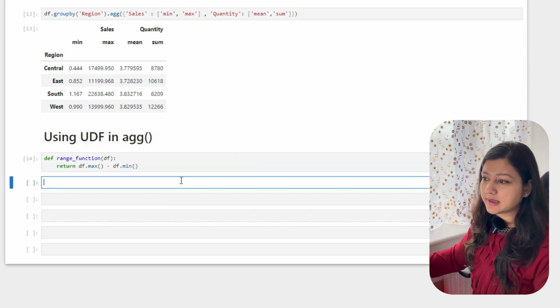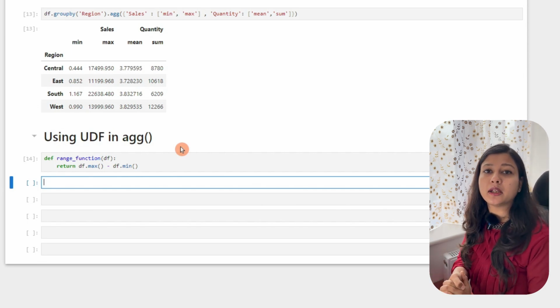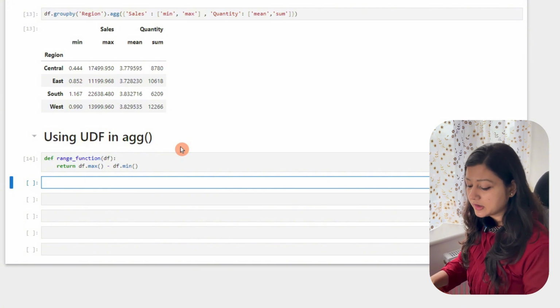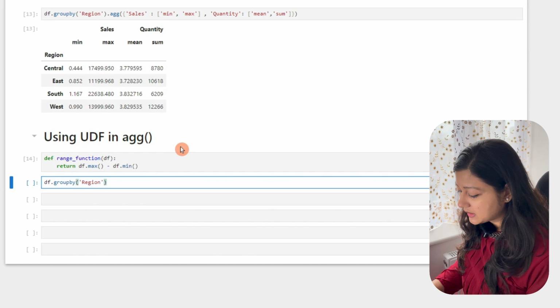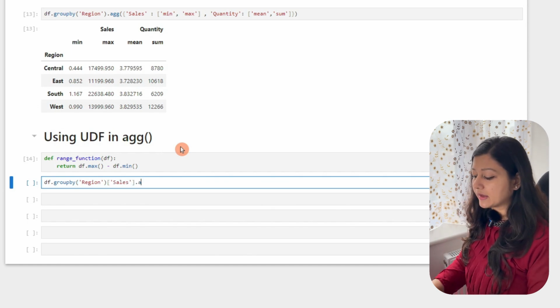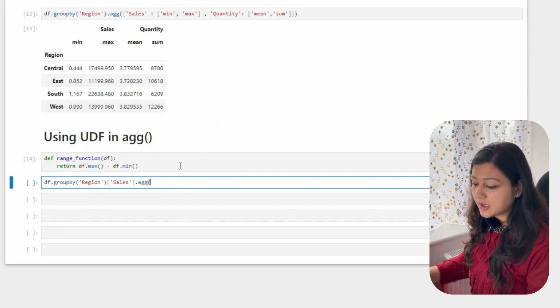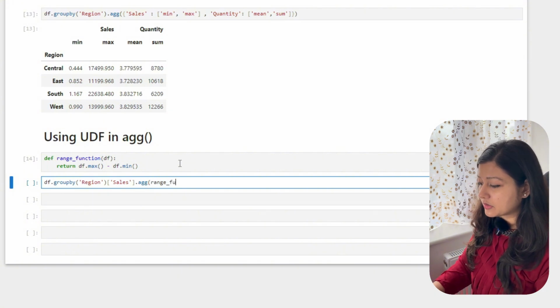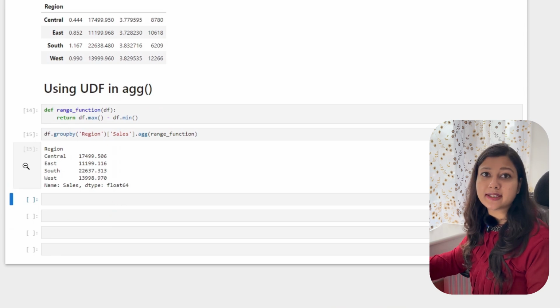So let me try that. If I want to group by every single region and get the range of the sales column, then I write df.groupby region. And since I want to work on the sales column, I'll write square bracket sales. And in the dot ag, I'm now using this user defined function using the aggregate function itself. I will just simply write range underscore function. And if I run this, it has given me the range for every single region.